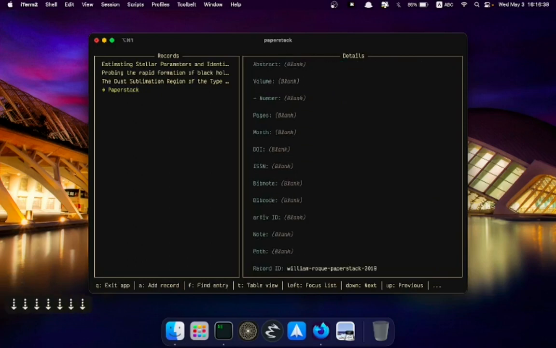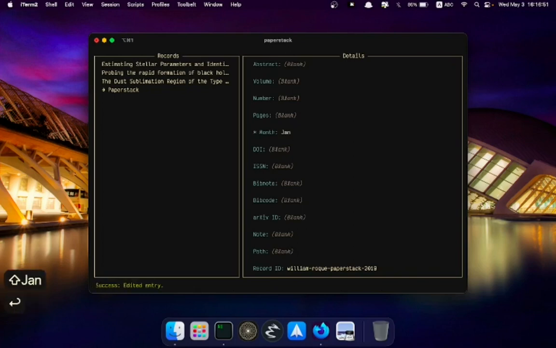We can see some of those entries over there in the details panel, and we can edit some of those entries. So here in the month, for instance, we're going to go ahead and add January, JN, and there we go. So we've added that entry.